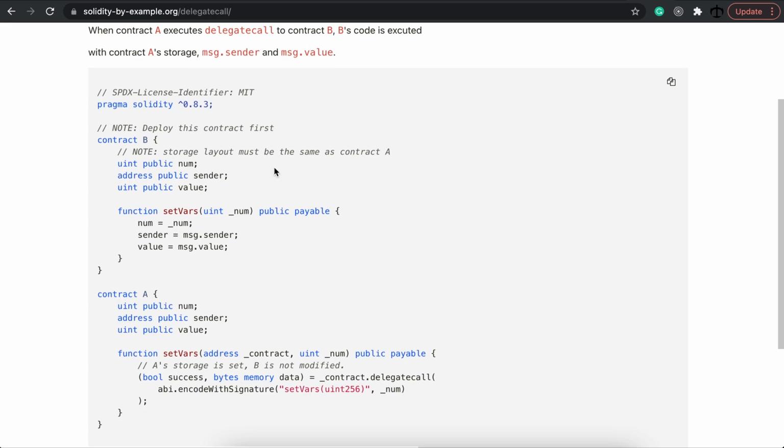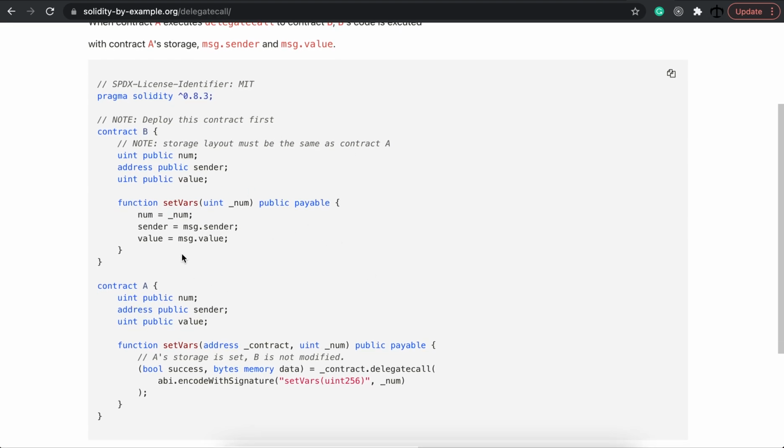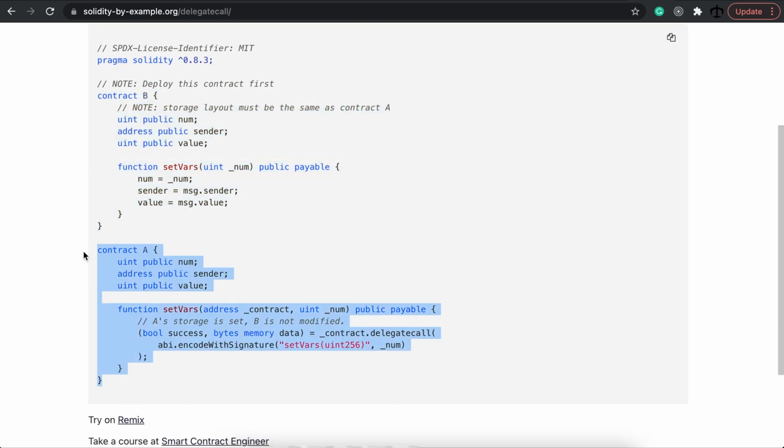Take a look at this example over here. We have two contracts, contract B and contract A. Now, contract A, let's assume this is our main contract. In contract A, you can see we have 3 state variables here at the top, as well as in contract B. It's important that whatever state you want to update in your contract A is also represented in contract B, or whatever contract is going to execute your logic.